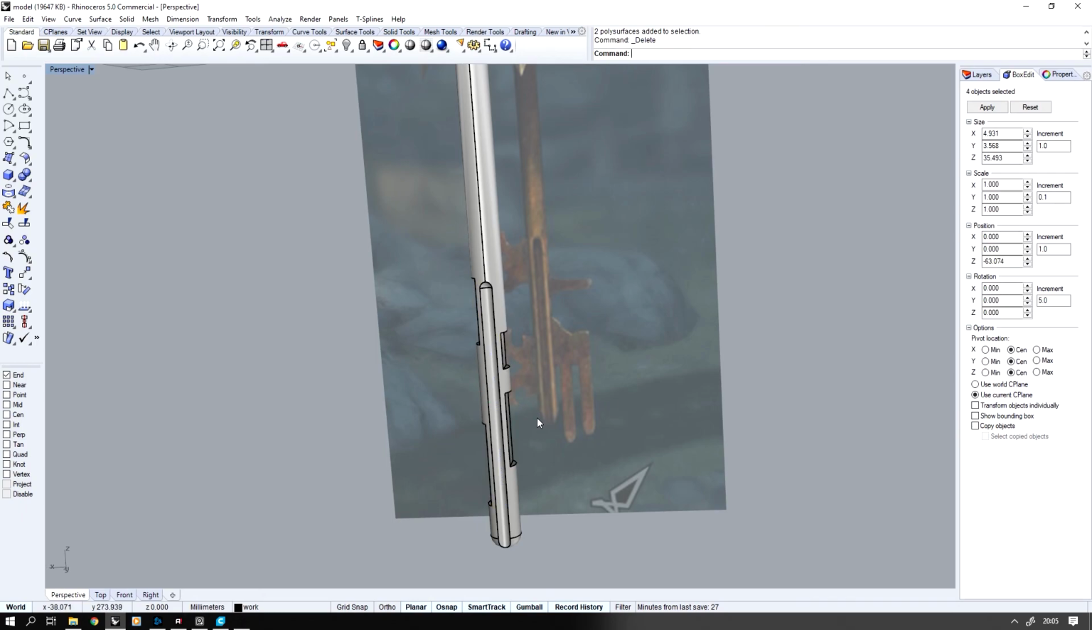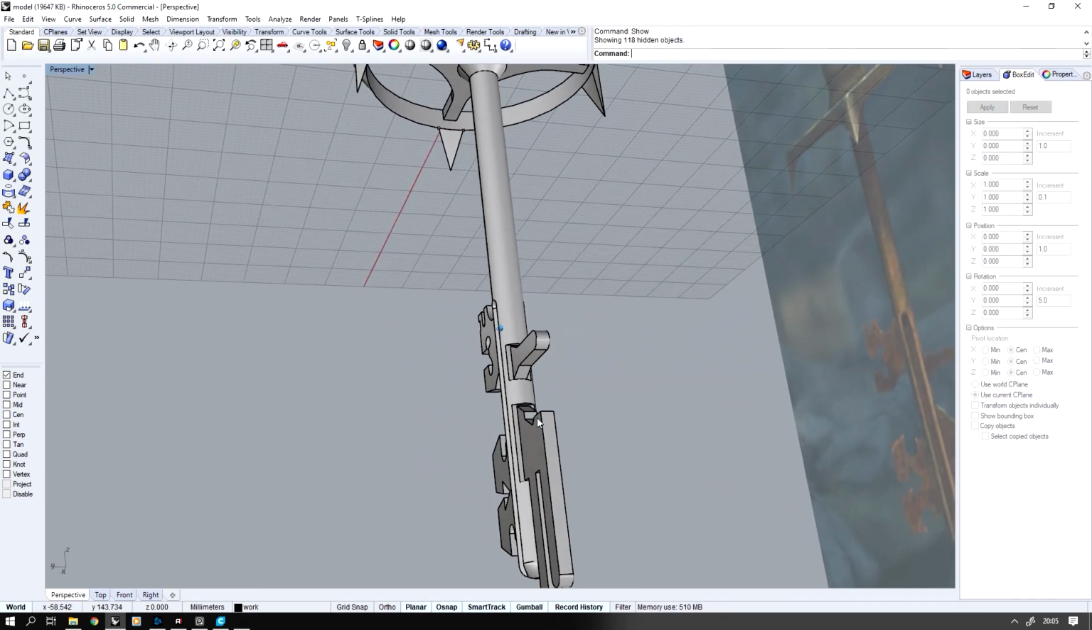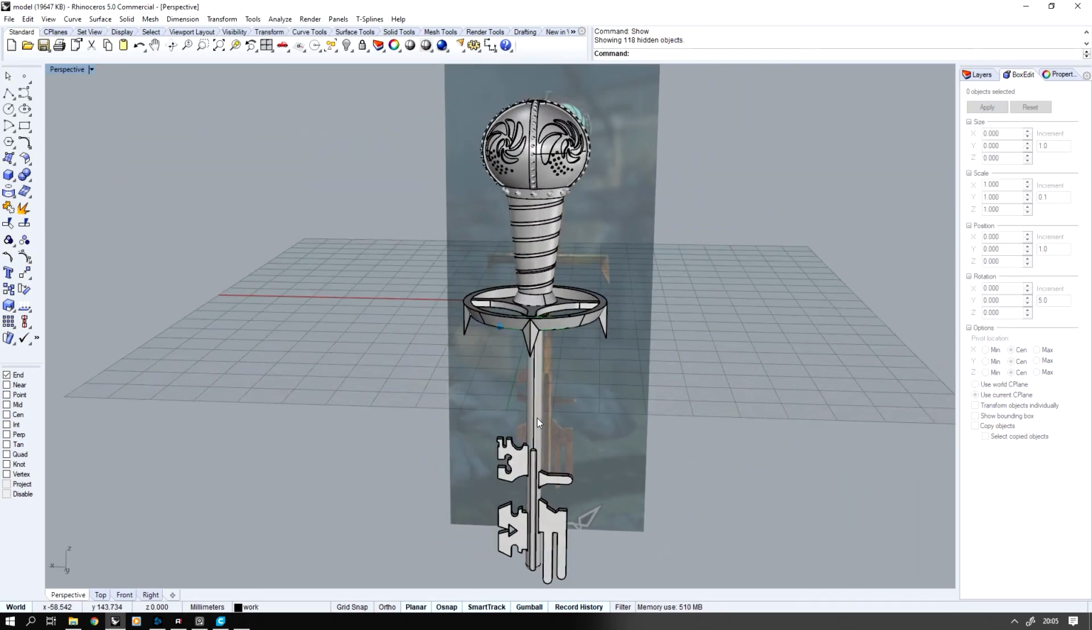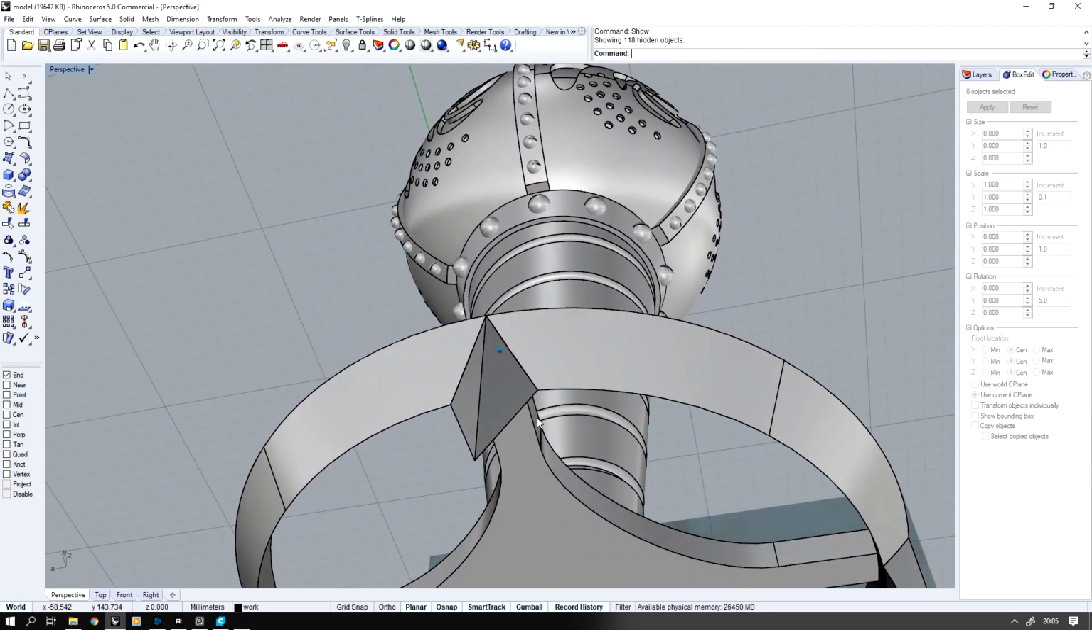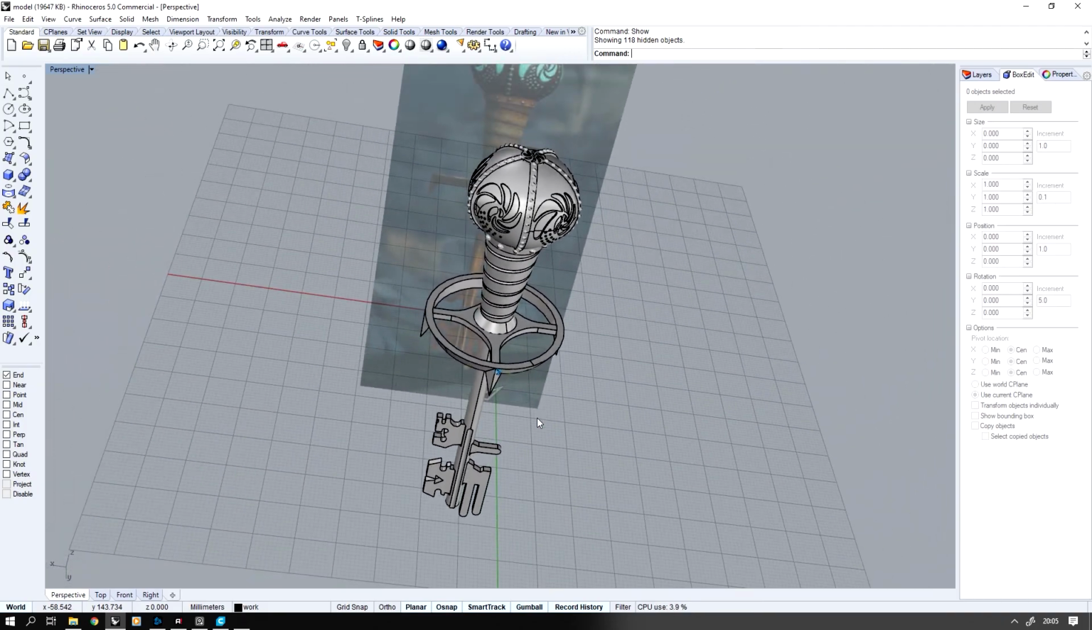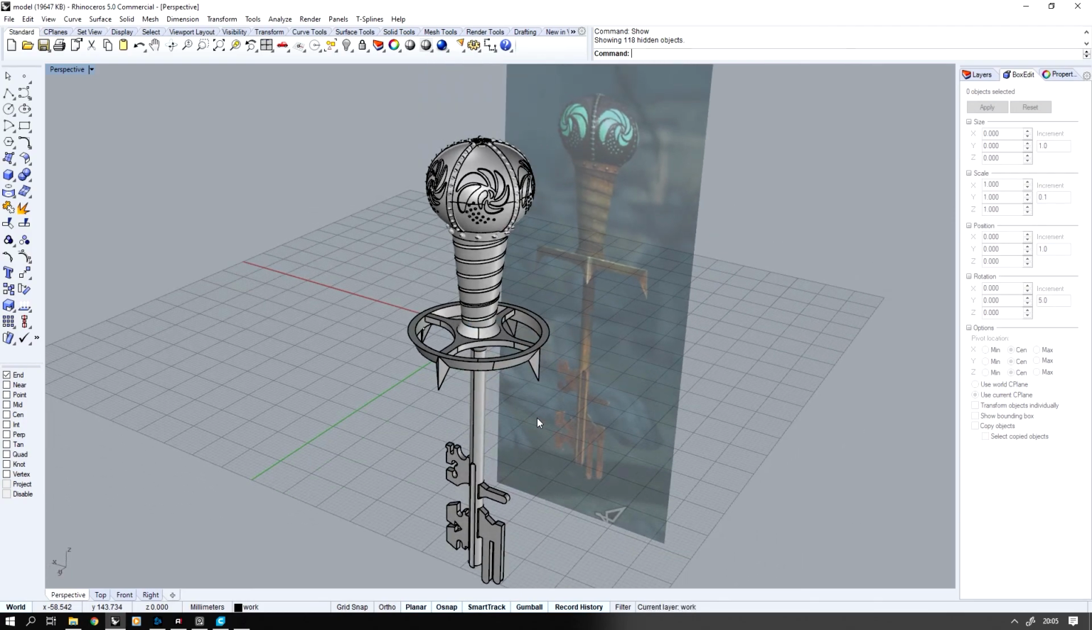Okay, now this we can delete, and everything looks fine. So this is everything for this part, and in the next movie we will prepare the file for 3D printing. So thanks for watching and see you in the next movie.